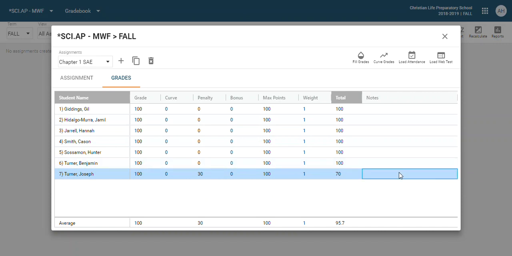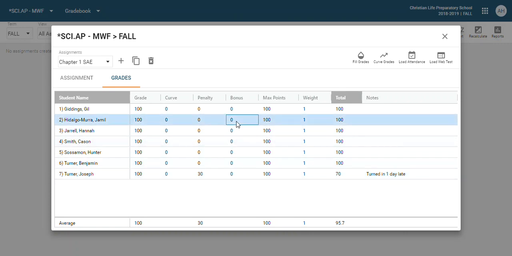And I would always put, turned in 1 day late. So I just gave the parents a reason why there was that, or if they got a bonus question. Good job, Jamil, you got 10 points of a bonus question. Earned bonus on question 5. So I just like to give myself notes there so I know where all the points came from. And then you'll see it automatically keeps all of that.